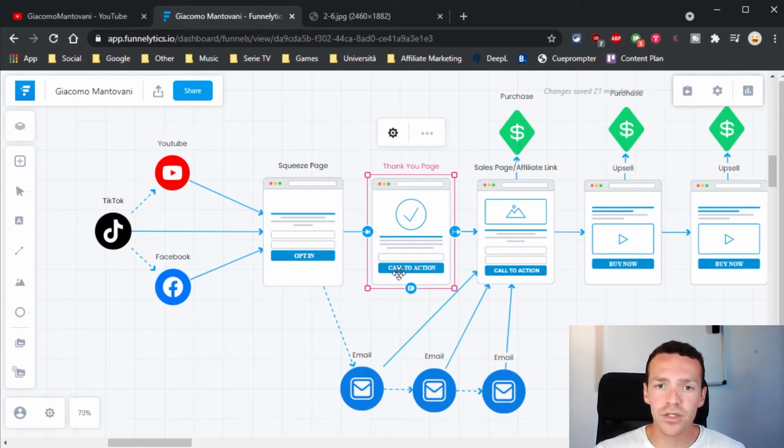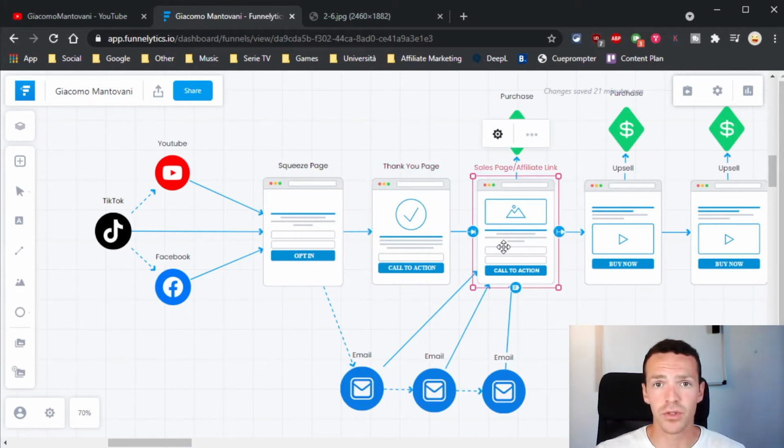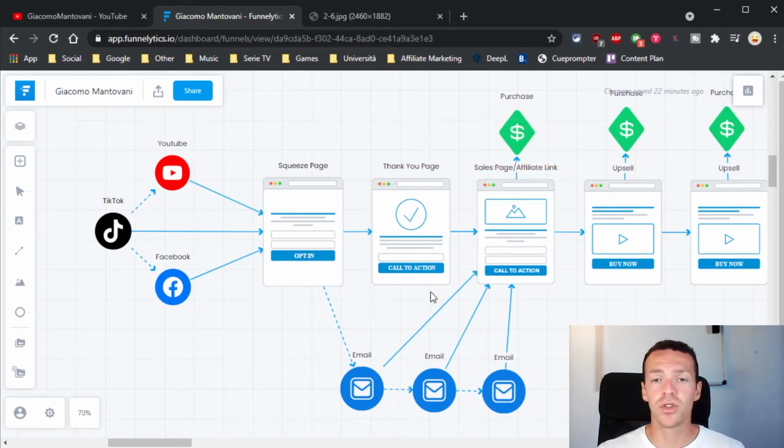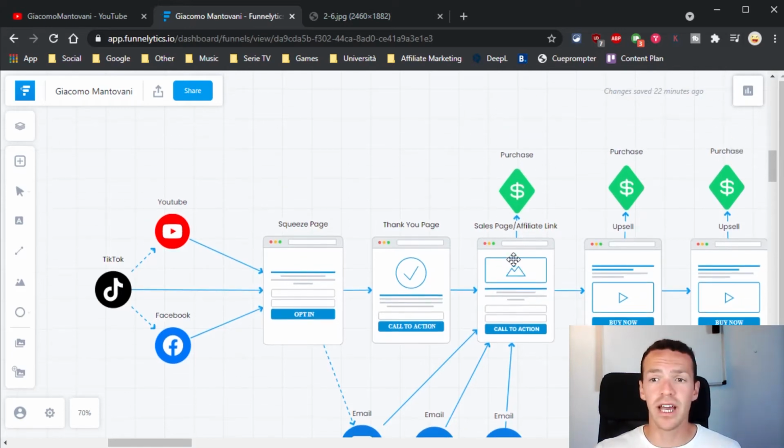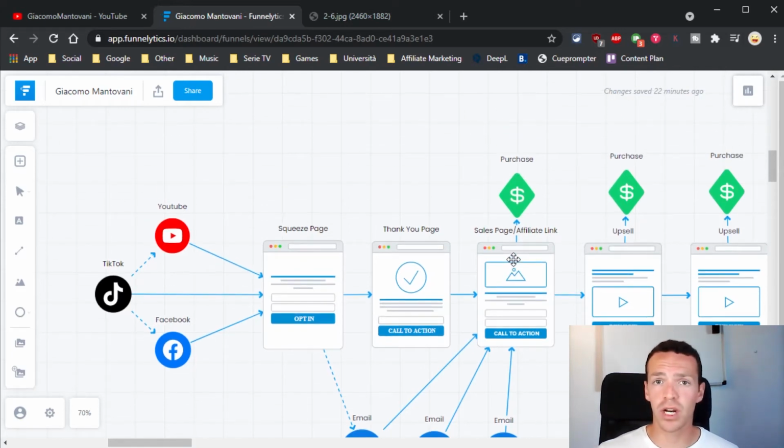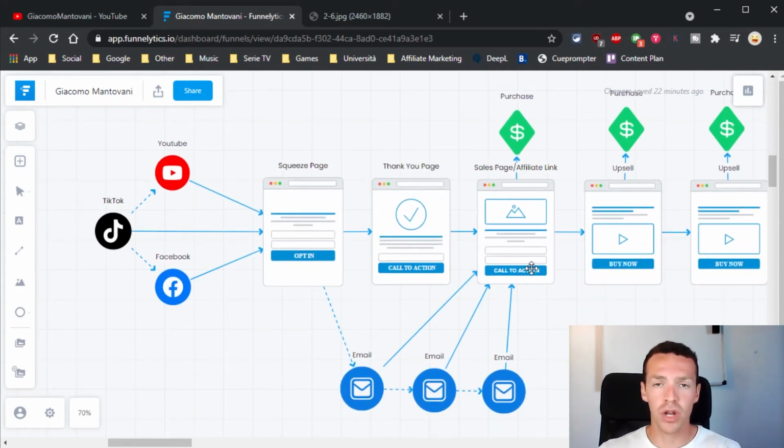And after that, you will put a call to action at the end of this page and you send people to the sales page, which is your affiliate link. So now what happens is if they purchase, you make a commission. If you find the right affiliate program, they may have upsells, meaning they have other products inside that product that you can purchase. And if they purchase some of those products, you get paid for that too.